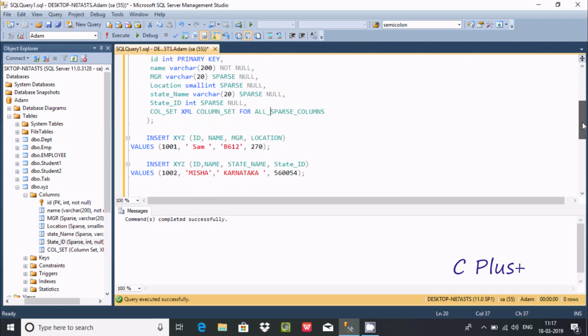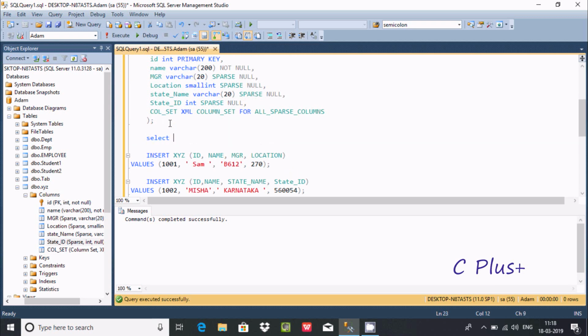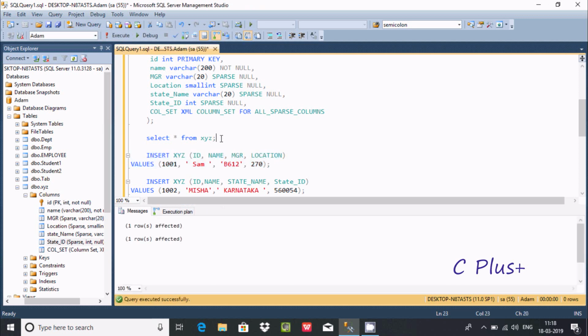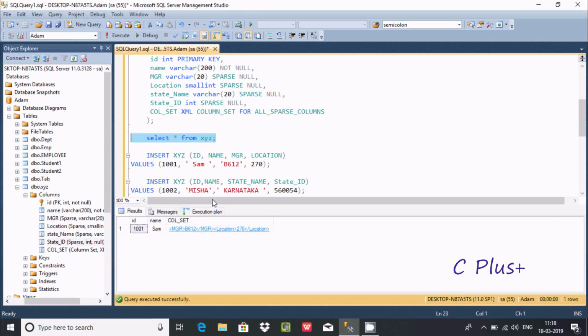Now I'm going to insert some records. First we use a select statement, select star from XYZ. After executing, you can see there is no record. ID is the primary key and not sparse, name is non-sparse and not null, and this is the column set. If you try to insert some records, there must be an ID and a name. Now execute that. One row affected.